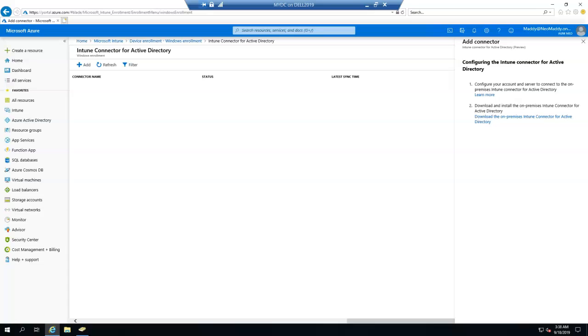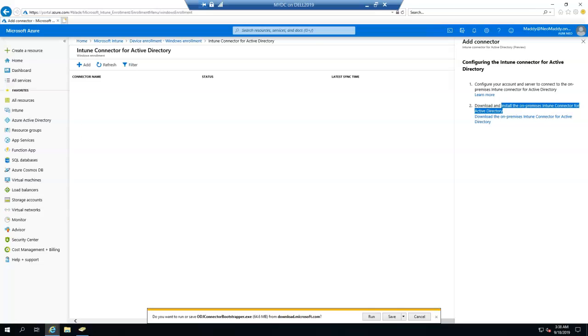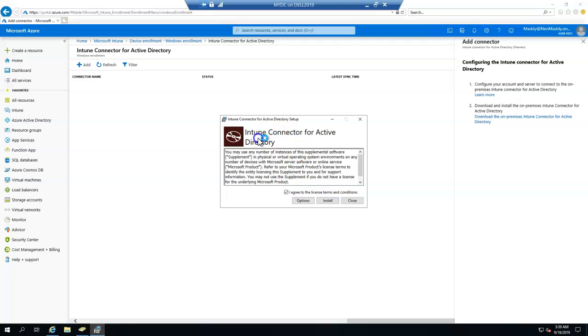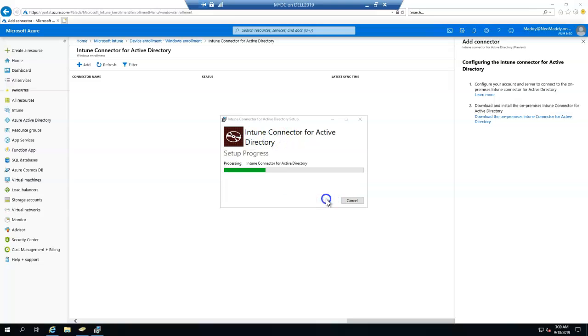So the first step would be the documentation, which in fact I read. The second step would be the connector. I need to download that Intune connector. So I'm just following the second step, which is to download the Intune connector. This might take some time to download in your case also. Once it is downloaded, you can run the setup. It's going to be a fully automated setup, in fact with simple clicks, like this Intune connector for Active Directory.